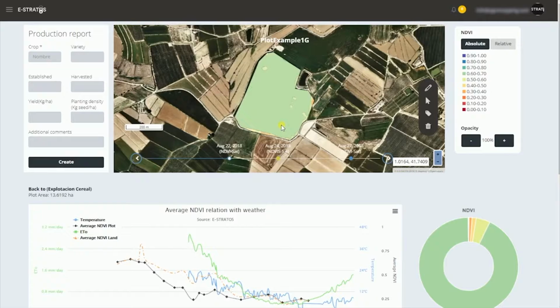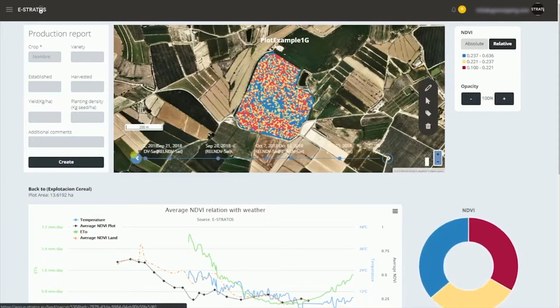The most interesting thing to us is being able to see that there are differences within the plot. We are trying to see which areas of the plot are behaving better and which are behaving worse. For this, let's go to the relative measure and look for this image again.